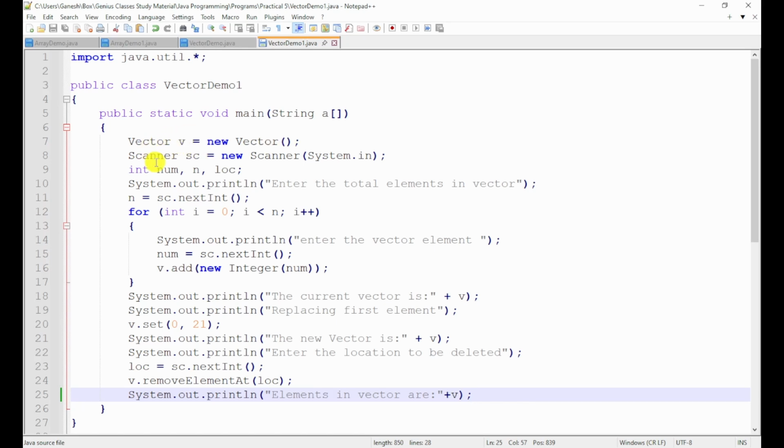Next I am creating an object of the Scanner class, that is Scanner sc = new Scanner(System.in), which we have to use whenever we want to accept input from the user. Next I am creating some variables, that is int num, n, loc. So these are the variables that I have created for my program. num is an integer variable, and n and loc also have integer data type.